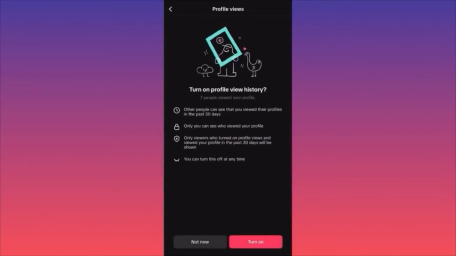Essentially, this is keeping track of the last 30 days of people who viewed your profile. This is good if you want to see who is visiting your profile, but it's bad because when you visit someone else's profile and they have this function on, they're gonna get notified that you visited their profile. It's kind of spy game over here.